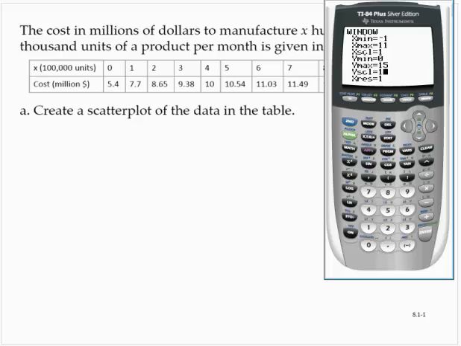All right, let me go to my y equals screen. Turn the plot 1 on by moving up to it and hitting enter. And that should cover L1 versus L2, and hit the graph. All right, and we see some data here. And our data does not appear to be linear.